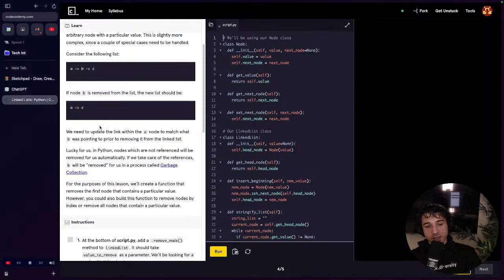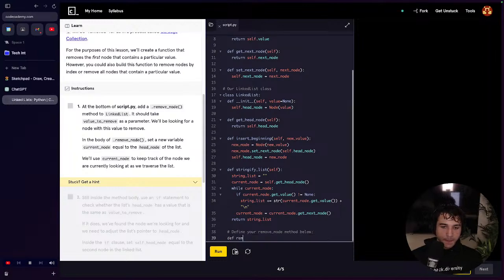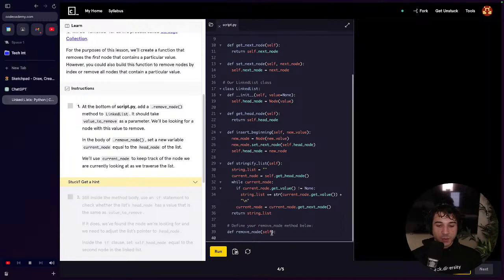For the purposes of this lesson, we'll create a function that removes the first node that contains a particular value. However, you could also build this function to remove nodes by index, or remove all nodes that contain a particular value. At the bottom of script.py, add a remove node method to linked list. It should take value to remove as a parameter. We'll be looking for a node with this value to remove.